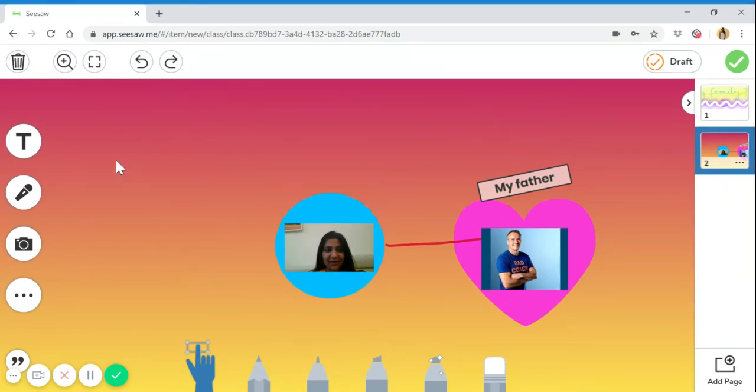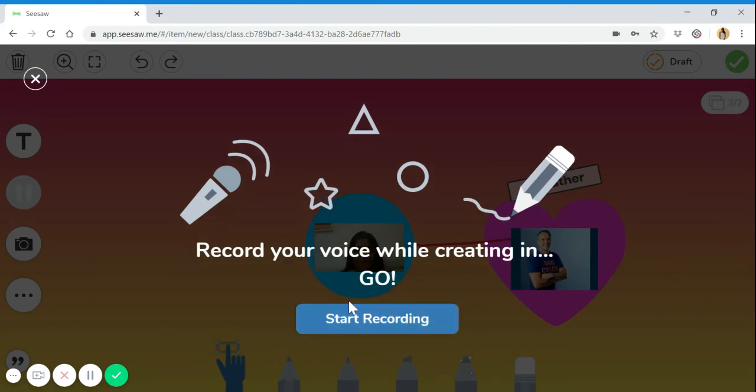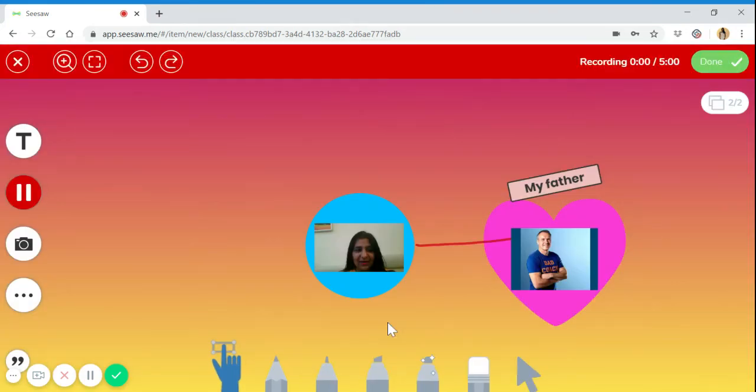Now, the next tool I want to show you is the recording tool. When you click on this microphone, it will let you record what you want to say about this picture. So when I click on start recording, you can see at the top this recording has started. It is showing the timing, how much time has passed, and in total for 5 minutes I can record.